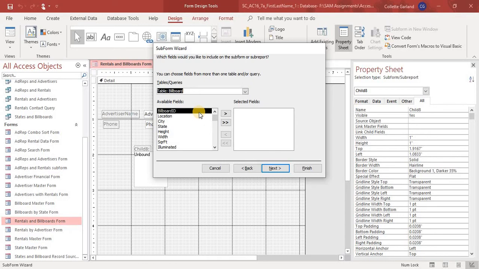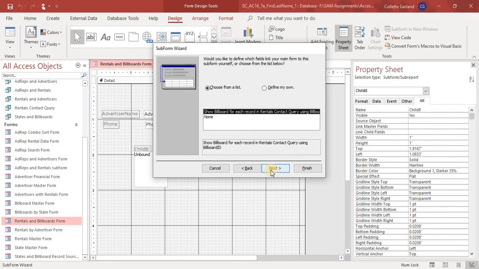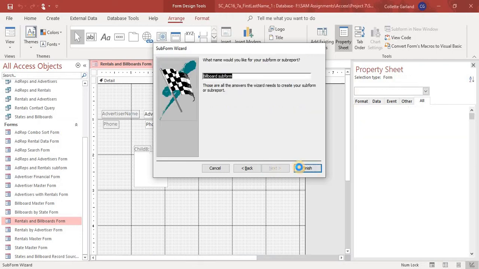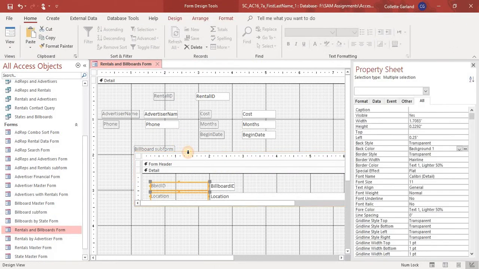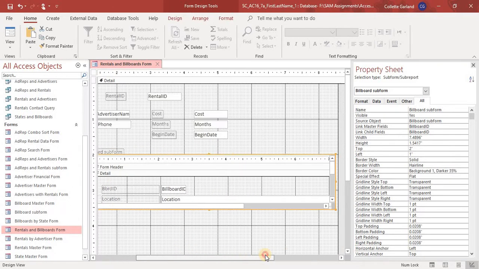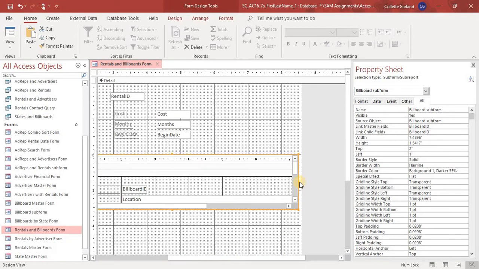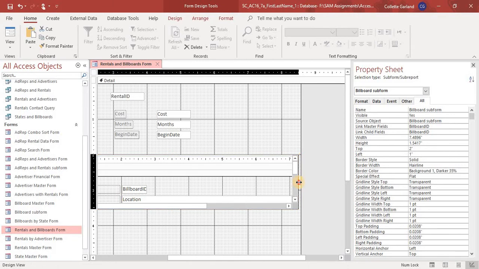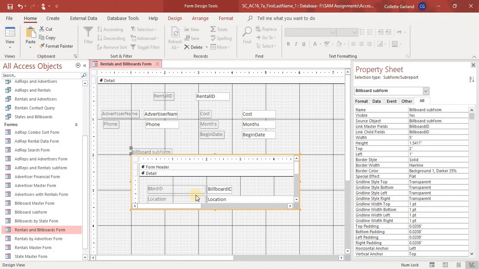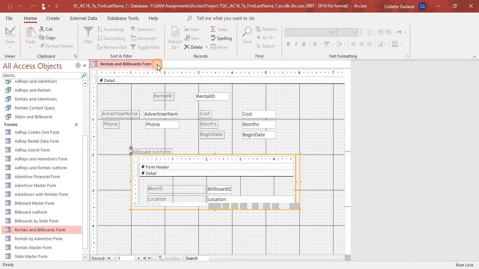B says select the billboard ID, location, and state from the billboard table. C, accept the default link, show. Save the subform as the default name. Last thing is just move it so that it matches where it's meant to be. We just have to resize this here, so we gotta click when it is an arrow pointing left and right. Drag it back to the 6-inch mark on the ruler like figure 5 shows you. Now, confirm it's in the right place, save, and close.